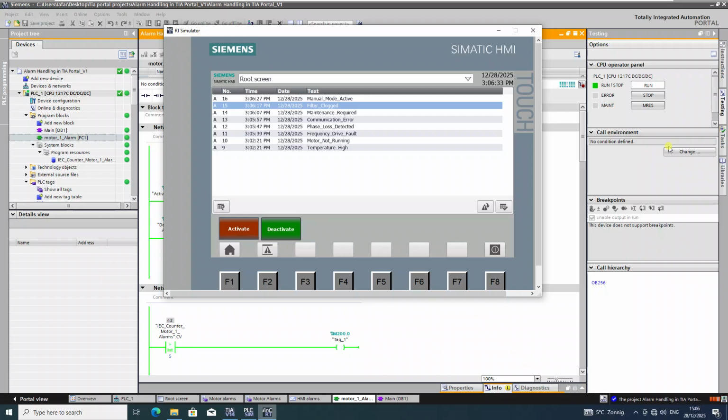All right, so that's it for today's lesson on alarm handling in TIA portal. In the next video, I will try to make real PLC connections. For example, so that we can use the real inputs and outputs for these alarms.